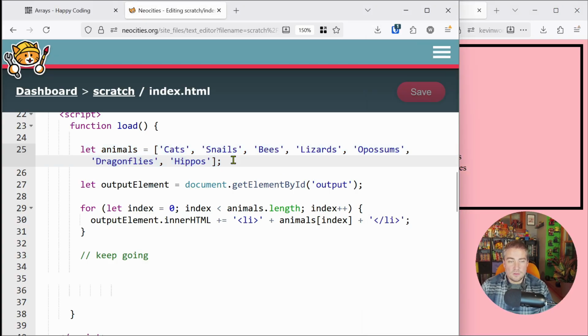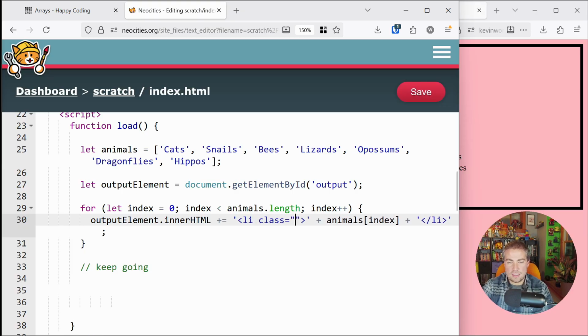The other power that this gives you is now it's really easy to change what's happening inside the for loop. So now let's say I wanted to add a class. So I'll say class equals, and I'll just say, I don't know, animal.